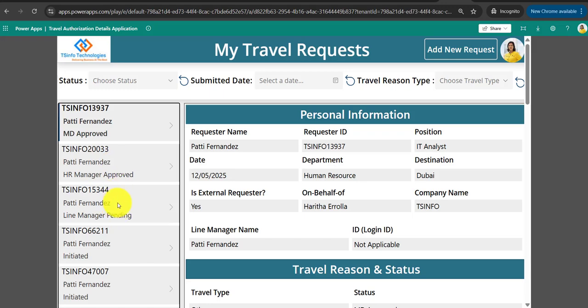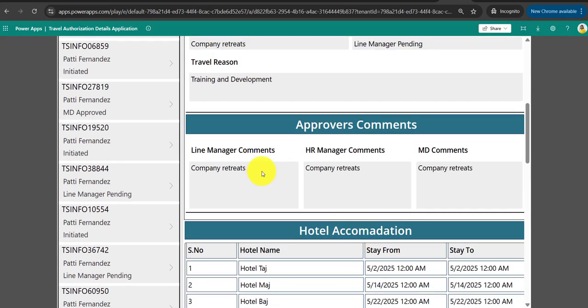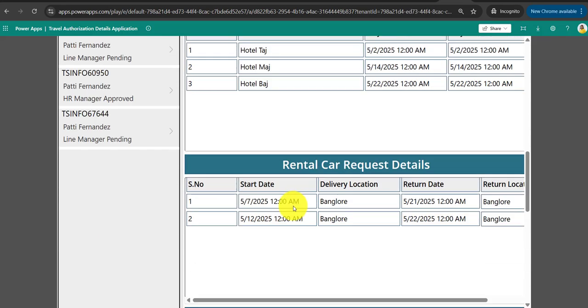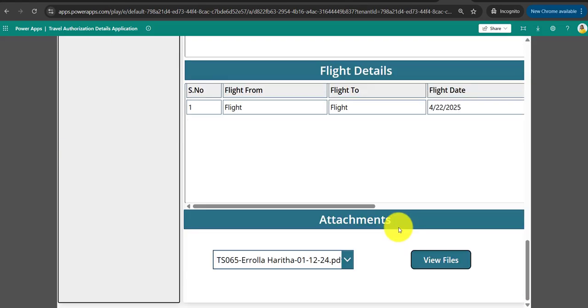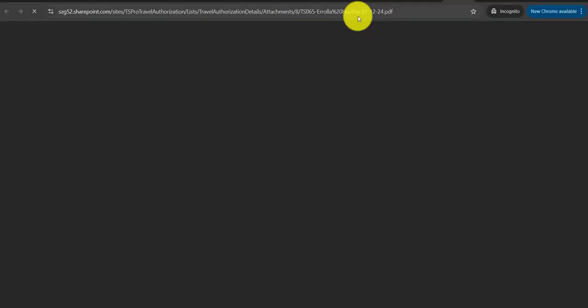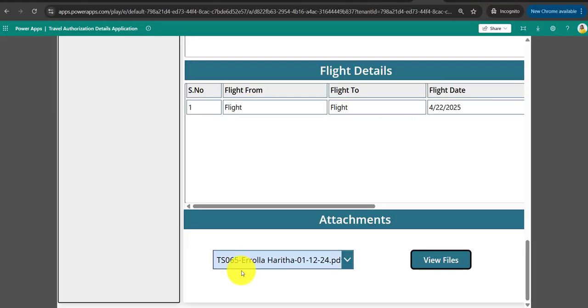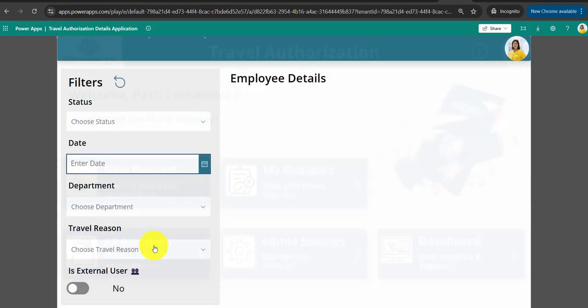Suppose I want to see this third item's details, whether the manager has approved or not, whatever you can see here. You can see the line manager comment, HR manager comment, MD comment. And also you can see the attachment, I will show you. Suppose you have already attached a file, then once you select it and click on view files, it will open in a new tab and display everything.